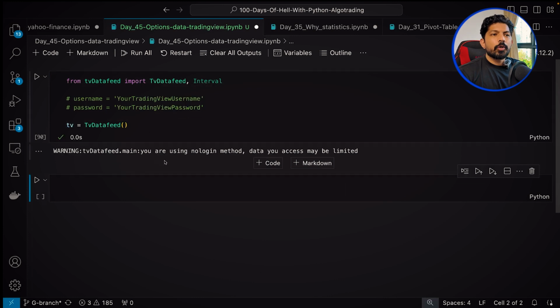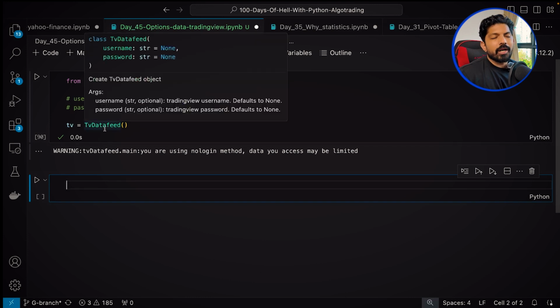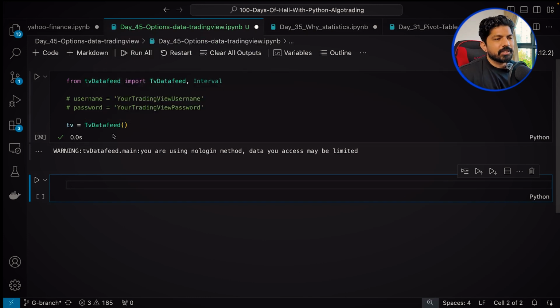So it says you are using no login method and data you access may be limited. It's okay for now, but if you want more data, if you want your session to be extended, then you have to use your TradingView username and password. So here, what happened is we created this tv instance of the TvDatafeed class. Now let's open the documentation again.